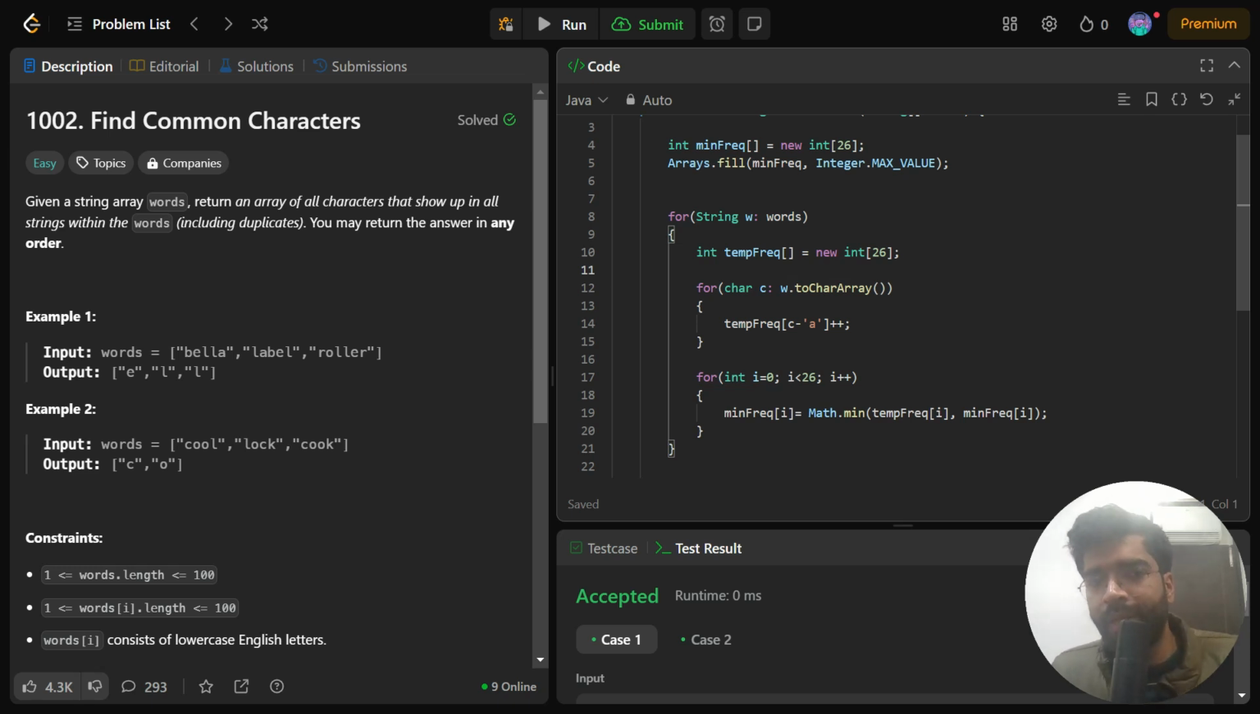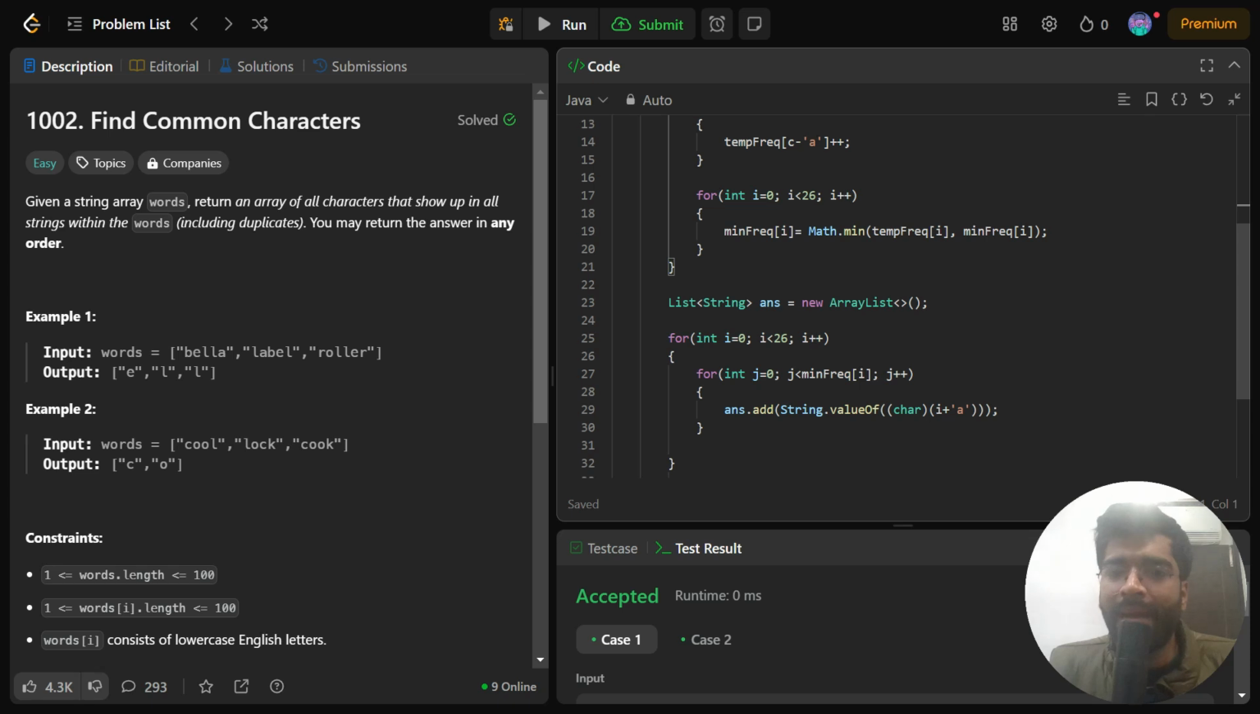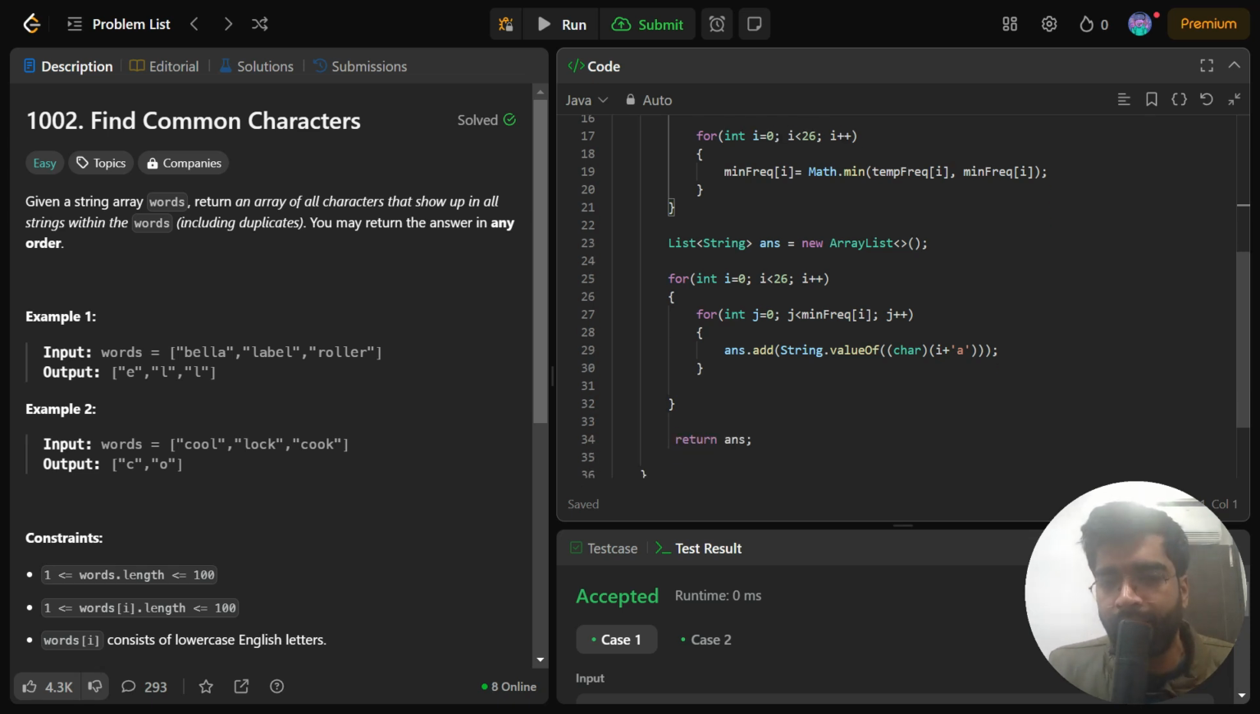So once we are able to get the temporary array which is holding the temporary count for that particular word, we are storing that to the main array. And in the main array we are trying to keep the minimum count for that particular character, and that's how we are able to traverse through the complete array. And once we got the minimum count for all the different characters, we are just trying to put that back to the list of strings so that it's going to hold the number of times that particular character appears, and that's what we are returning at the end, and that's how we are able to get our answer.